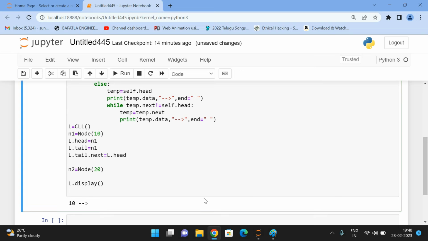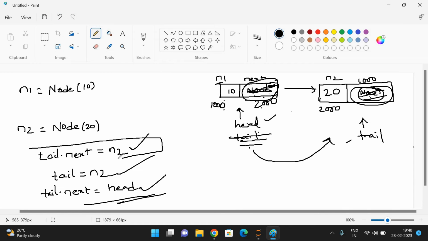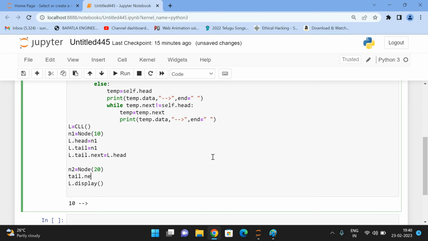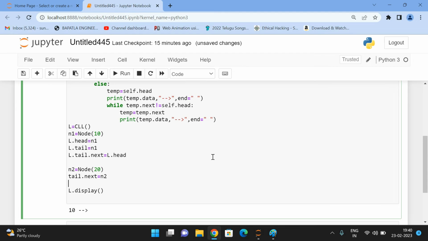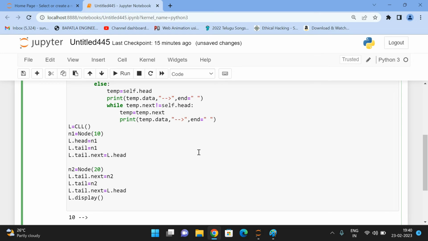So first we need to place the address of new node at the current node, right. So tail dot next is equal to n2, and we need to move the tail is equal to n2, and tail dot next is equal to head. Here we need to call everything with the object because head and tail are variables, right. So l dot head, l dot tail, right.